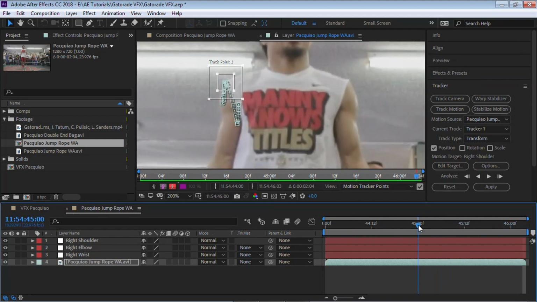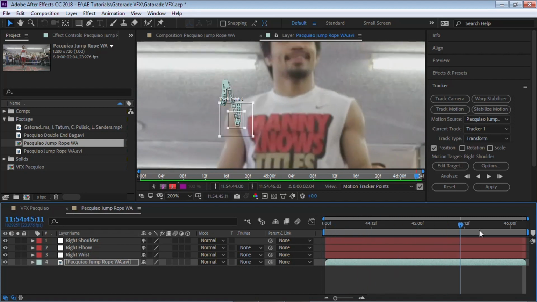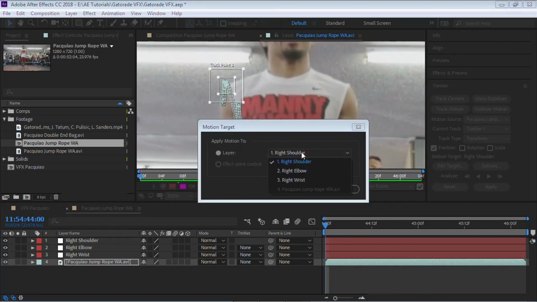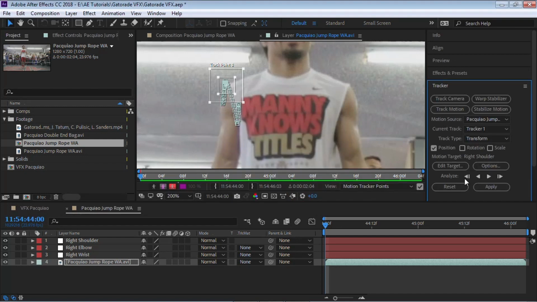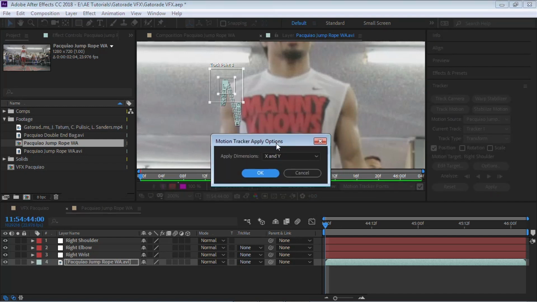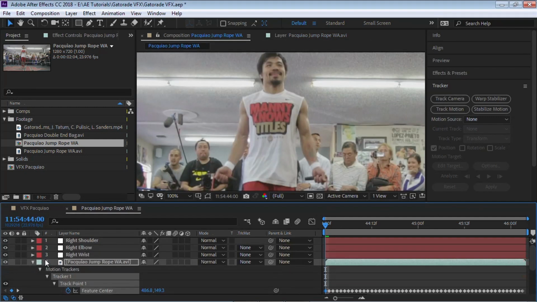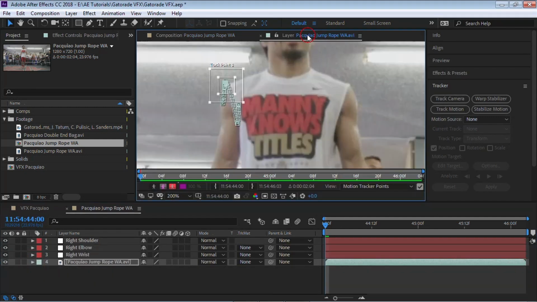So it did a good job. It seems like it's stuck throughout. Perfect. And let's go to Edit Target. Let's choose the right shoulder, hit OK, go to Apply, and let's apply the X and Y data. Hit OK. And let's go back to the layer window.